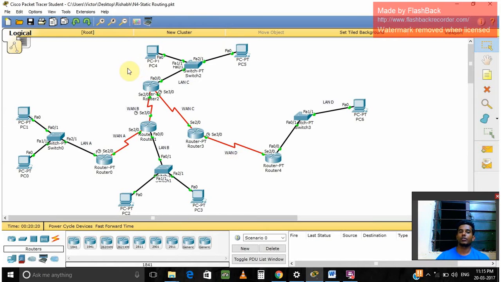Before kicking off with further explanation, I would like to explain what static routing is. Static routing is like this: if you have assigned an IP address to an end device, it will not be changed if you ping or go to some other server, or whatever you may do. It will not be changed. So it is fixed. That's why the name is static routing.